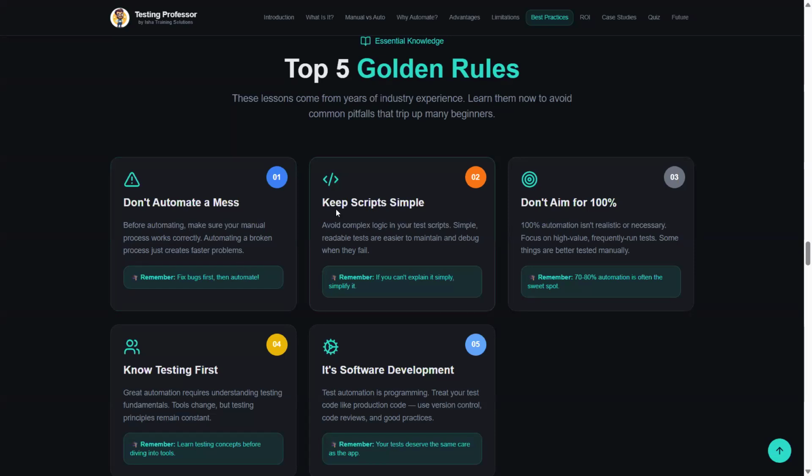Keep scripts simple. Avoid writing complex logic in your scripts. Simple, readable tests are easier to maintain and debug when they fail.